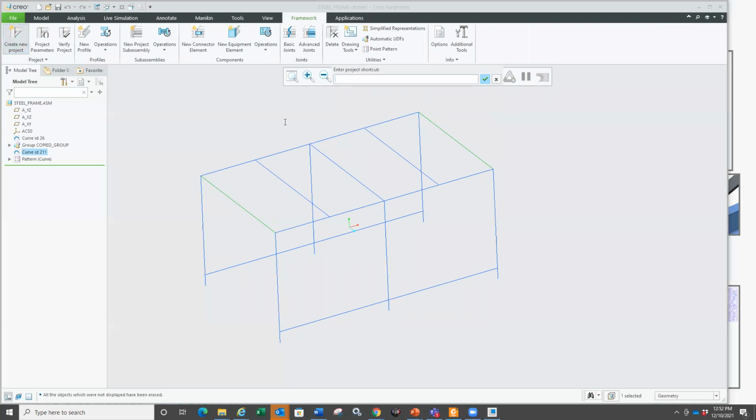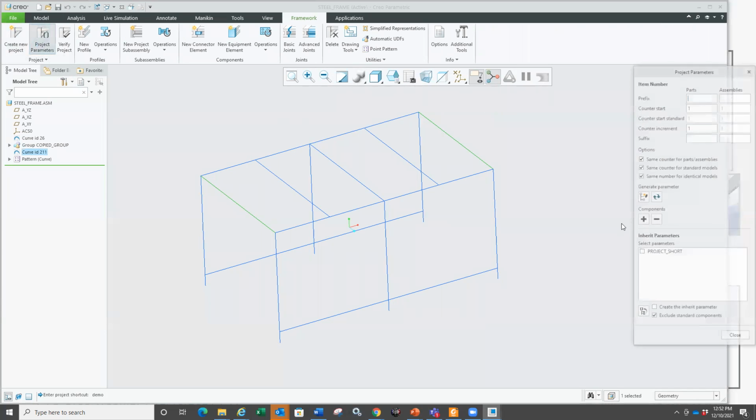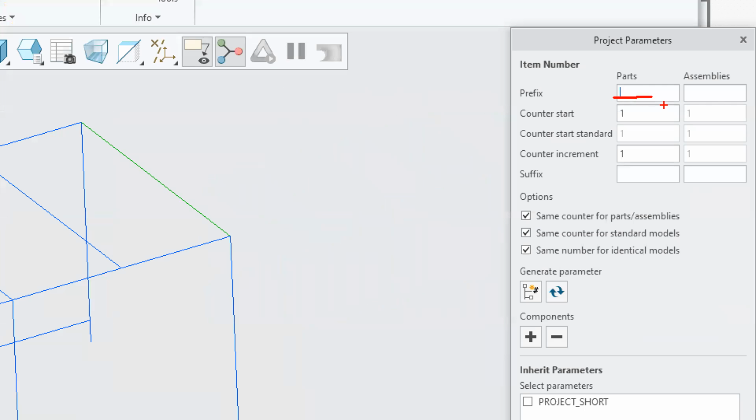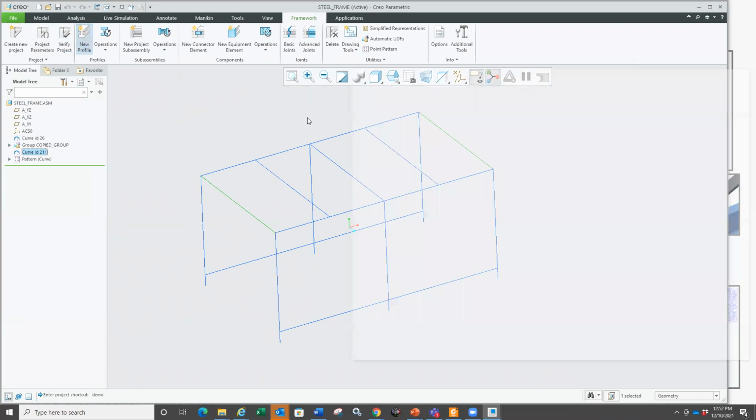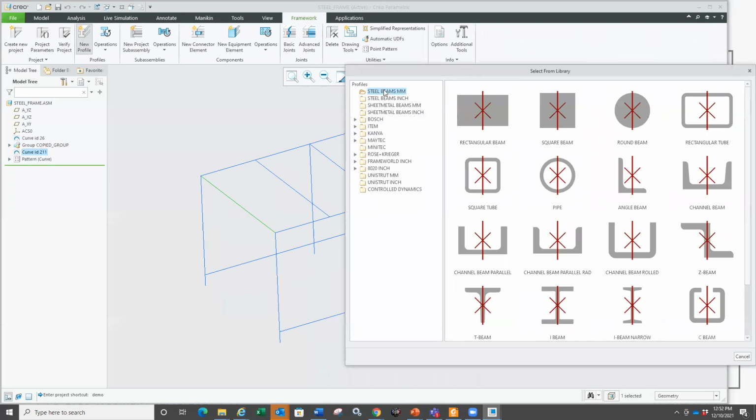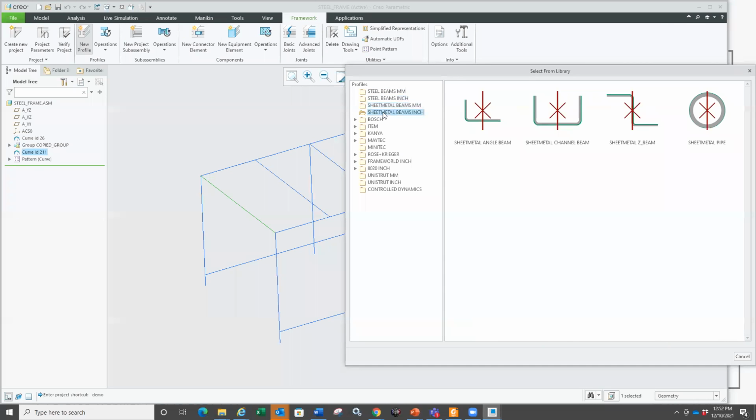Not sure if some of you may have tried it. Give it a name for the project, right? You can control the parameters and things like that. How do you want the prefix of the parts and assemblies to be? What parameters you need? All that can be controlled in here. And you can just start with a new profile. And when you go to the new profile, there it is, right? I got steel beam inches, I got sheet metal, you know, go to the Bosch profiles.